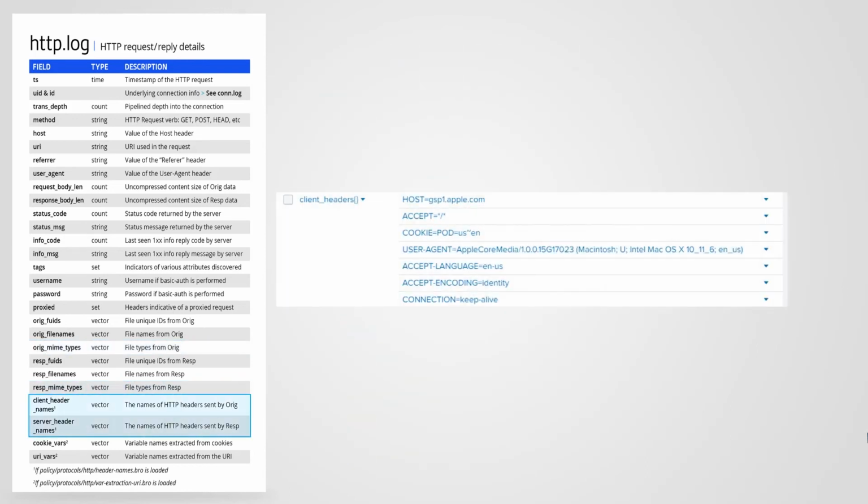Client header names and server header names. If you look throughout the available fields in the HTTP log, a lot of these are extracted on their own, and likewise, it's possible to write Zeek scripts to extract one on your own. But for any client header or server header that does not have its own dedicated field, they're all going to be listed here, and this can be useful for searching for something that's not already predefined as an extracted value.